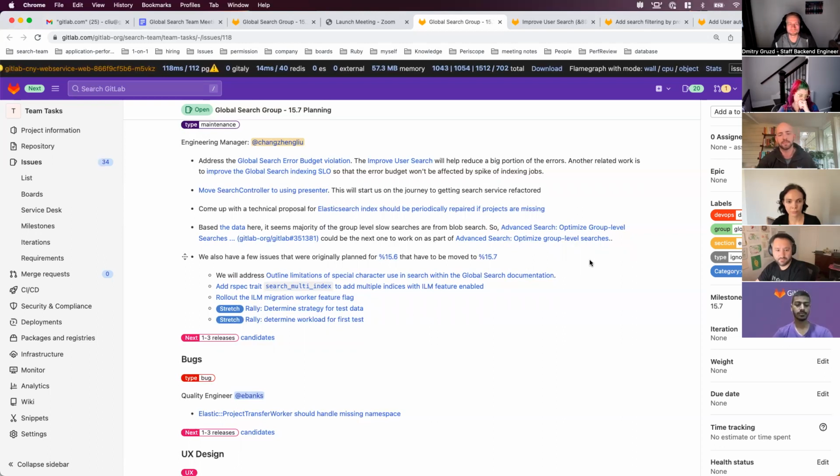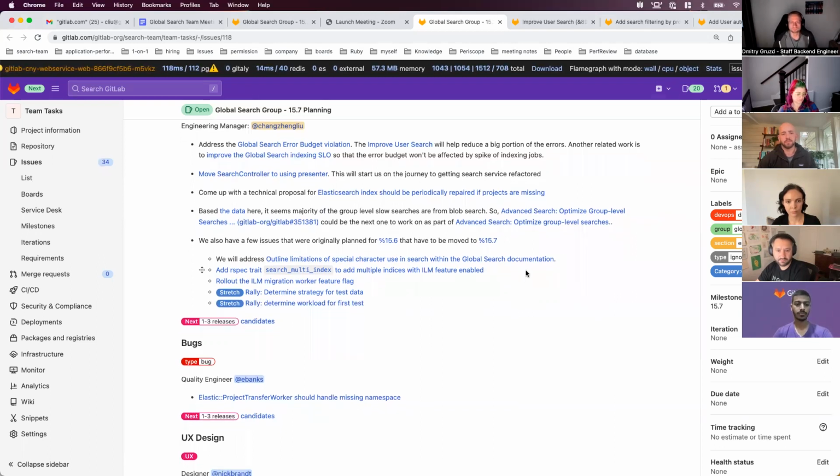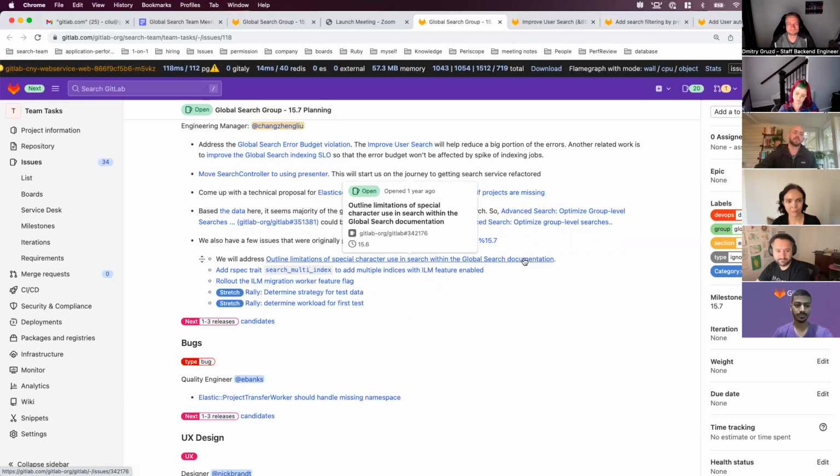Okay, thank you, John. The next part: we have a few issues that we originally planned for 15.6 that we have to move over to 15.7. The first one, Siddharth, would you mind talking about it? Yeah, sure. Thank you, CZ. As part of this issue, we will highlight in the documentation that there are certain wildcard characters that we are not allowed to search, because the search will simply ignore those symbols.